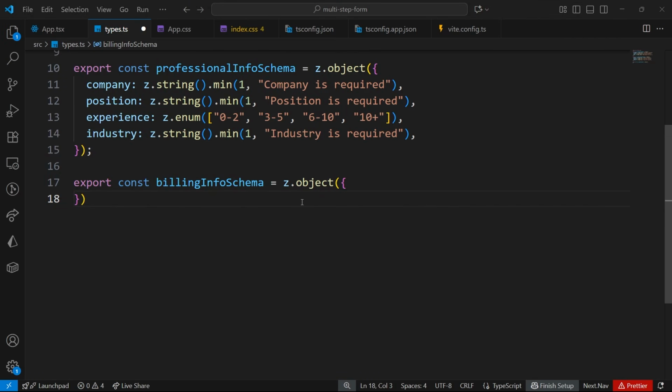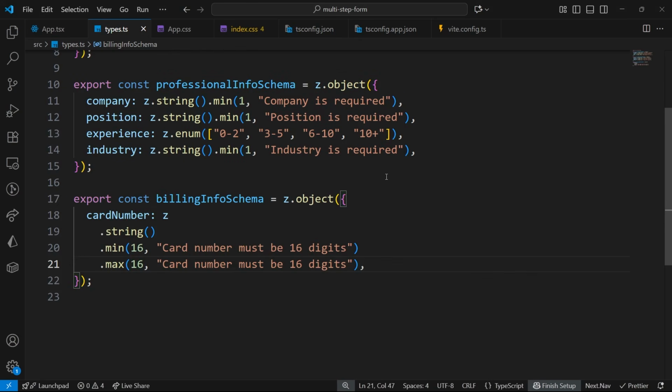Inside this, first of all, for card number, it should have minimum 16 and maximum 16 as well, right? So I'm going to say z.string, minimum it should have 16 characters and maximum it should have 16 characters. If it exceeds 16, then it will give this error. If it's less than 16, then it will give this error. If you want, you can change these as well according to you, right?